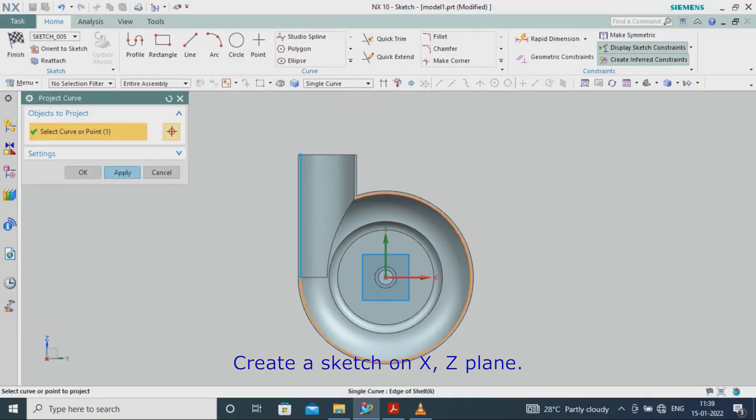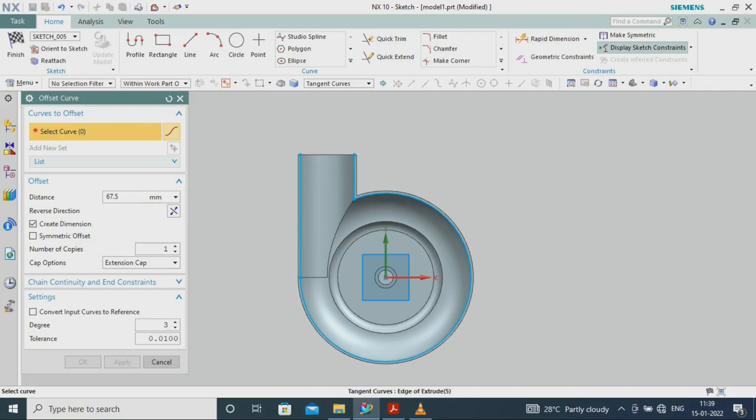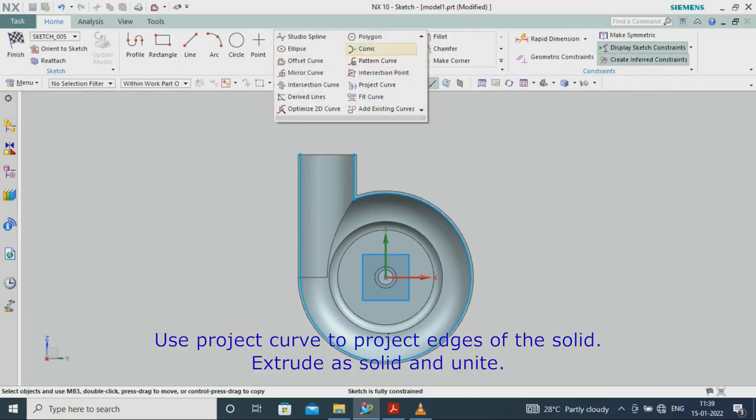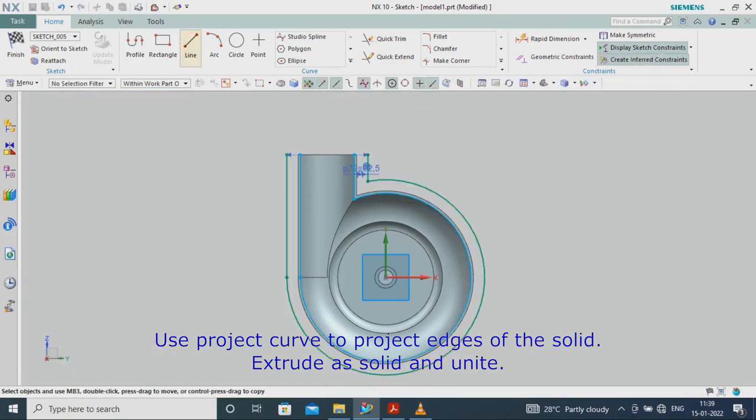Create a sketch on X, Z plane. Use project curve to project edges of the solid. Extrude as solid and unite.